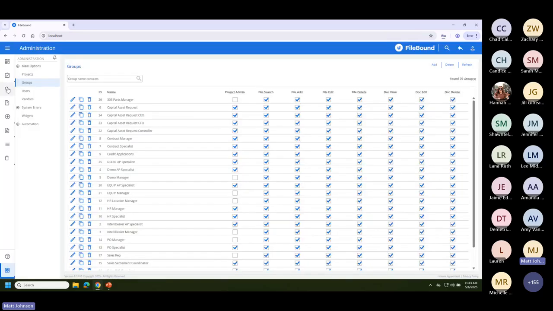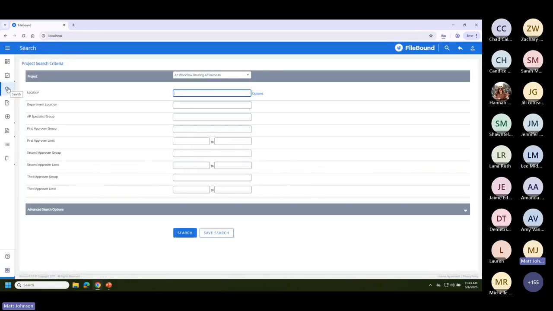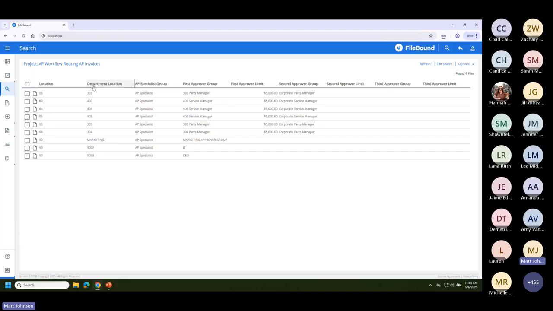And then from a workflow routing standpoint, when FileBound is sending out the invoices for approval, it's going to reference this project called Workflow Routing AP Invoices. When it does, for example, we're going to look for that 305, and you'll see it in our department location. Then when we assign to the AP team, we'll know what group to assign it to. When we send it out for approval, we'll know what user group to send it to as well.